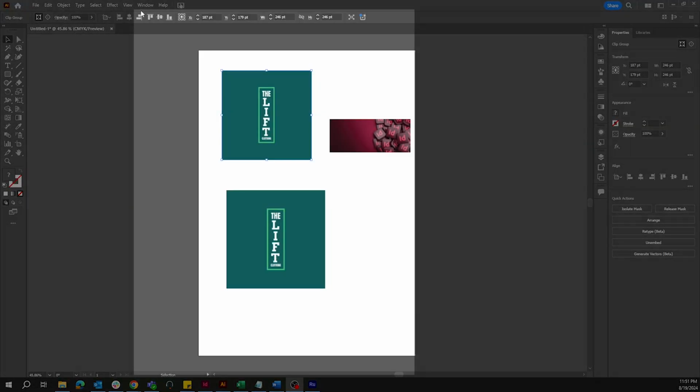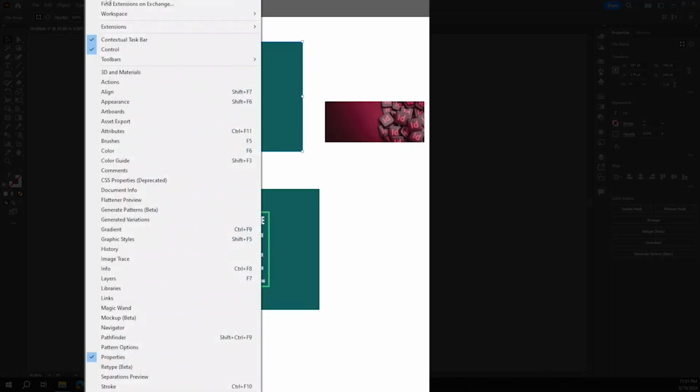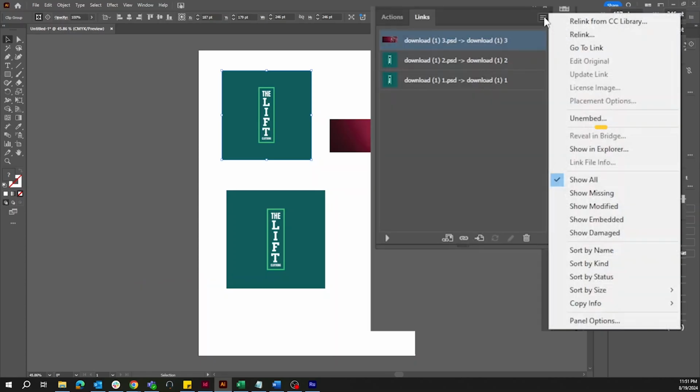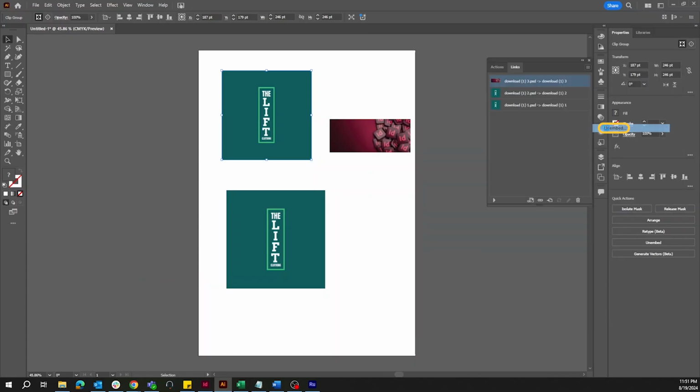If you have the image embedded in an Illustrator file, you may unembed it by clicking on Window > Link, selecting the link, clicking on the horizontal lines on the top right side of the Links panel, and clicking on Unembed.